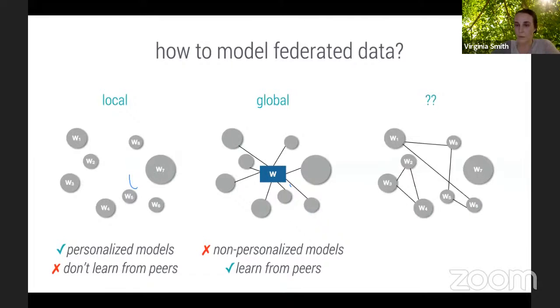Okay, and so what we were hoping to do in thinking about how to best model data is to potentially find something between these two extremes, right? Naturally, you want models to be personalized, but you also want to enable learning from peers in the network. Specifically, you want to learn from other devices that are similar to your own device. So you want to share information, but potentially in a smart way.